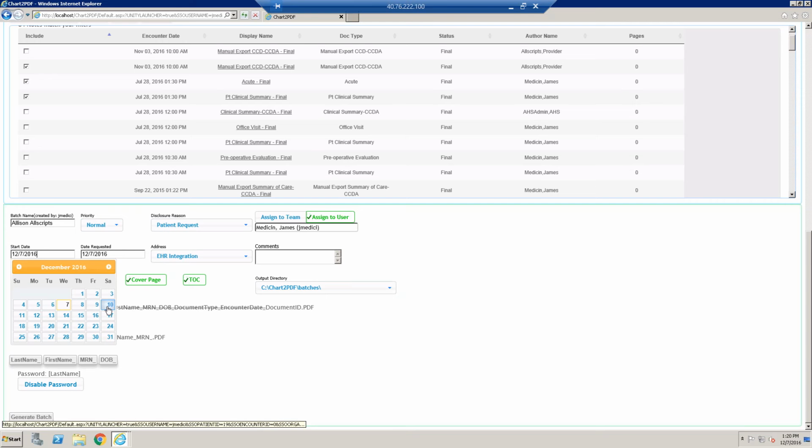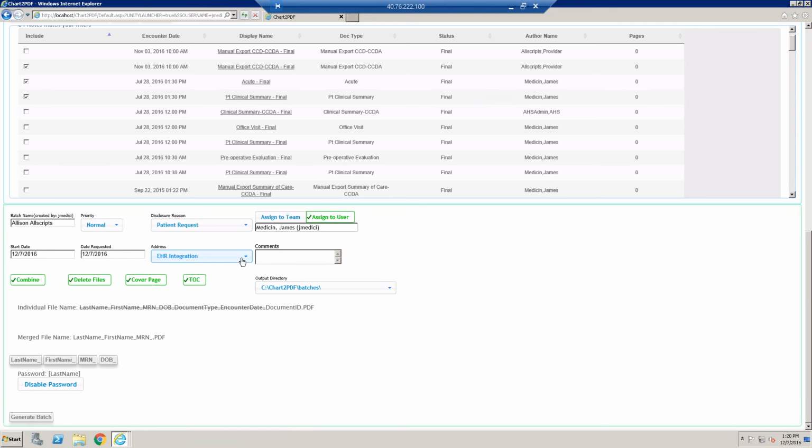When you click a future date, that means that Chart2PDF will start running this batch on the date that you chose. If you had multiple addresses associated with your organization, you could use this drop-down box and choose the address you would like to display on the cover page. Comments are used for your notes only, and they will be displayed only within the batch monitor page.